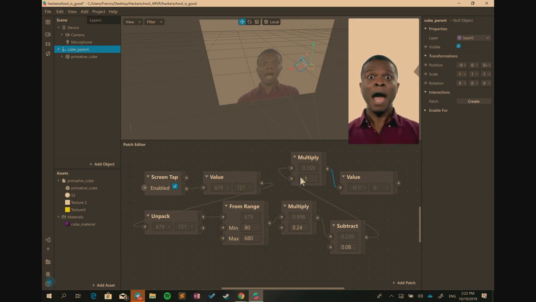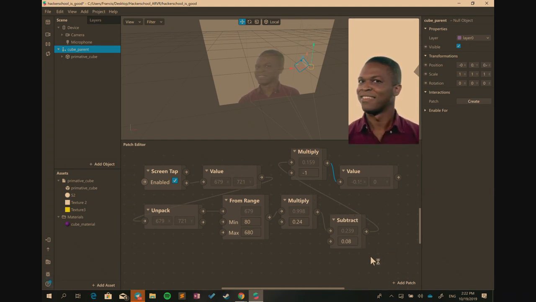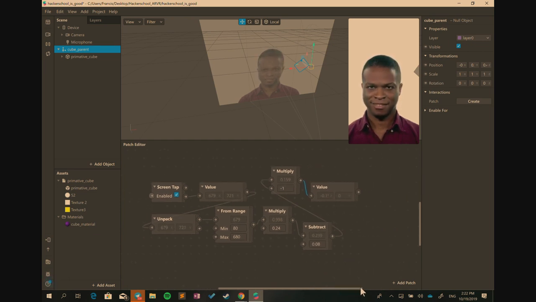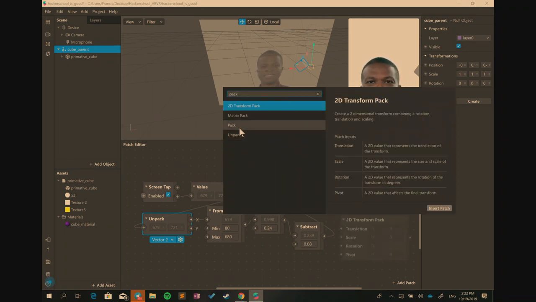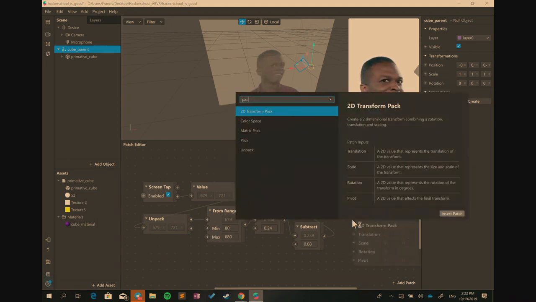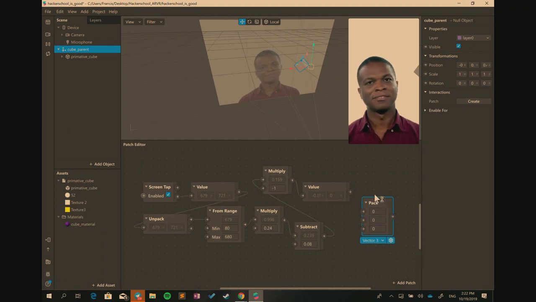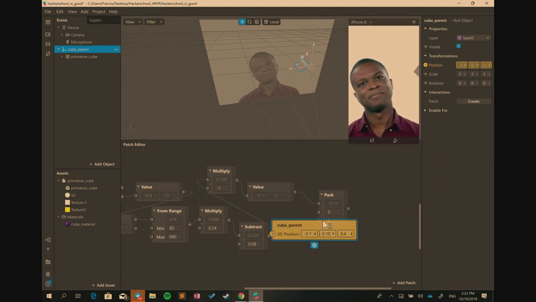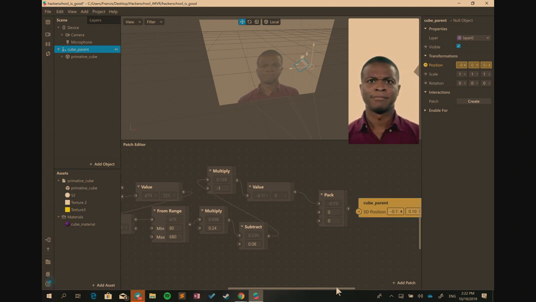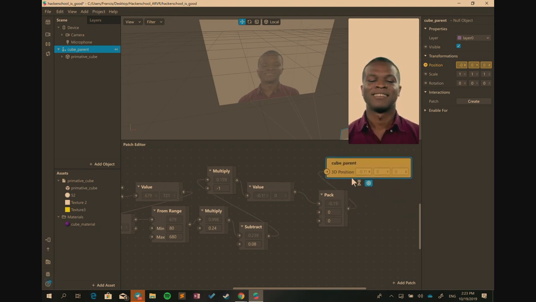Oh, finally. Okay. Then now we want to pack the values together. So just now we unpacked the values, right? Now we want to pack it back. So we use the pack patch. Then we will map it to the x value of the pack. And then we will create our cube parent's position patch here. Then we connect it to here. Notice how now the cube parent's position takes the value of the pack patch output.